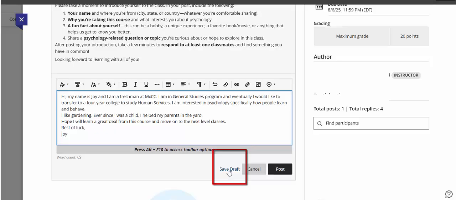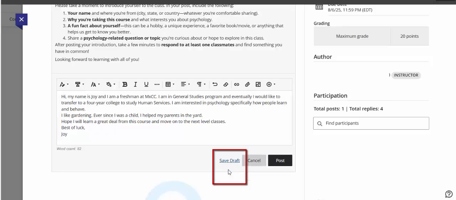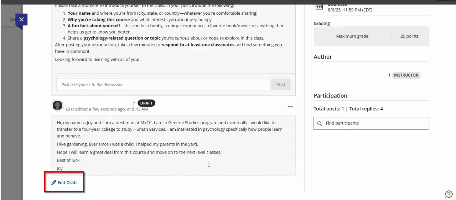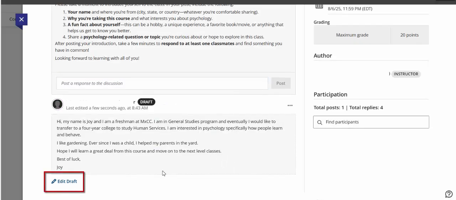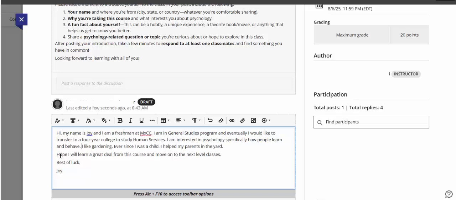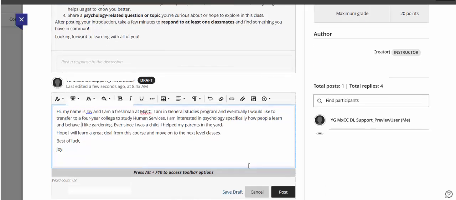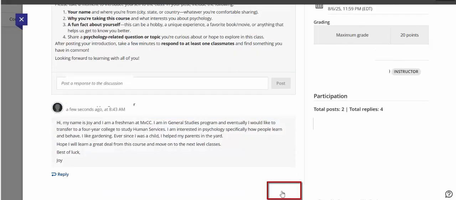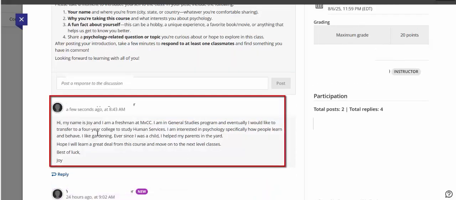You may click on Save Draft to save your message. To edit the message you just saved, you will click on Edit Draft. When you are ready, click on Post. Your message will be displayed as the first message right underneath the description of the topic.